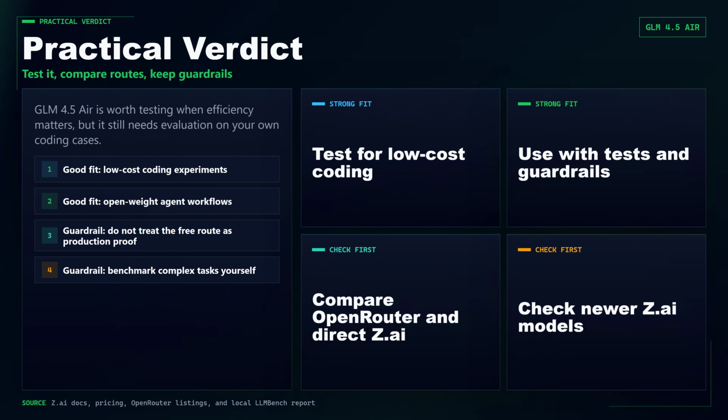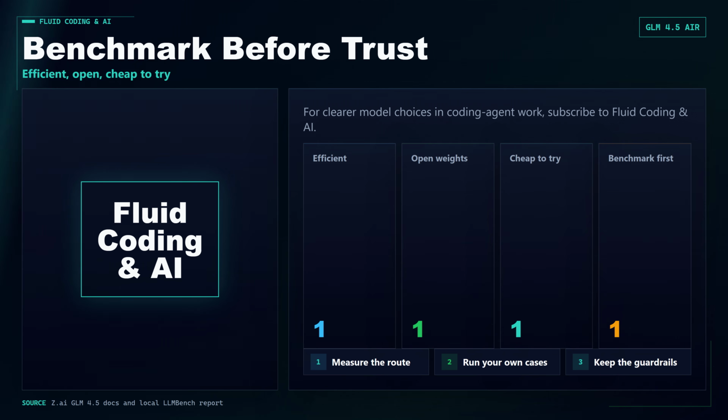Here is the practical verdict. GLM 4.5 Air is worth testing if you want a low-cost hosted coding model, an open-weight model with agent-oriented design, or a controllable option for workflows that already have tests and guardrails. I would not treat the free OpenRouter route as proof of production reliability, and I would not expect the model to replace evaluation on complex coding tasks. Use it where efficiency matters, compare routes, and make the model prove itself on your own cases. That is the practical read on Z.ai's GLM 4.5 Air: efficient, open, cheap to try, and still something you should benchmark before trusting.